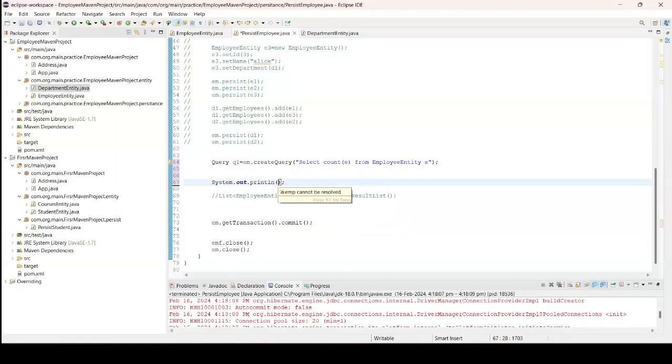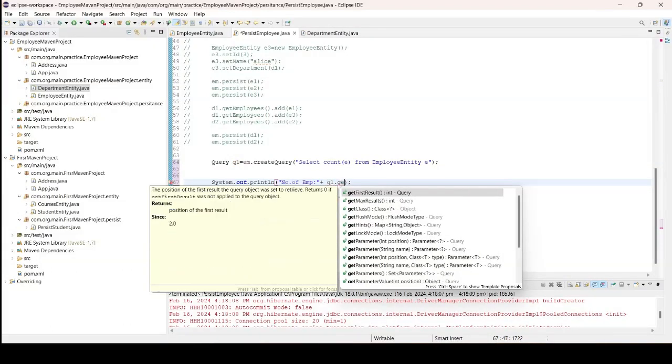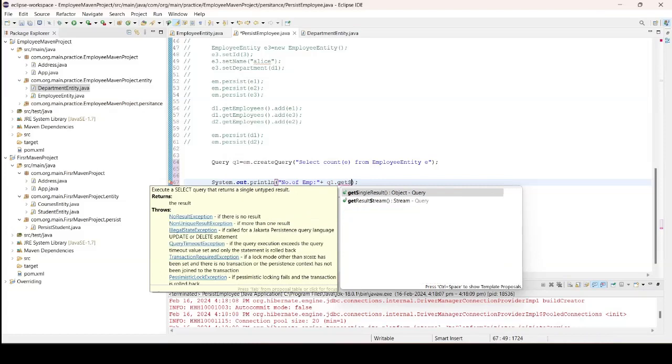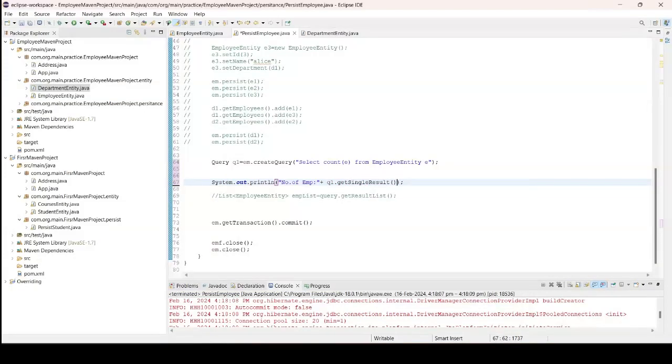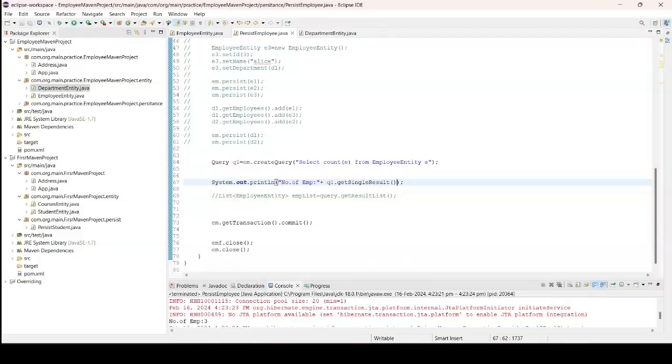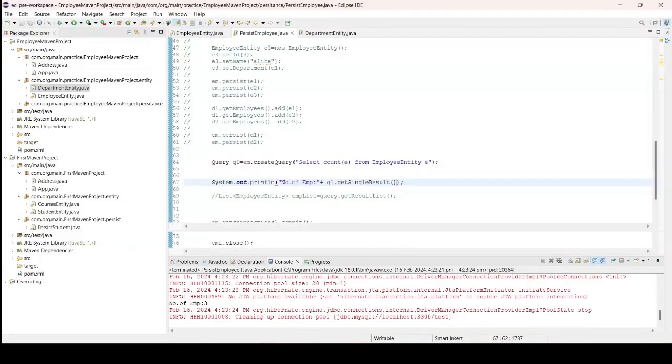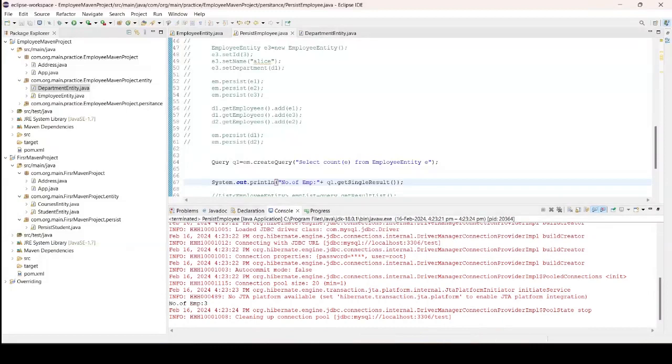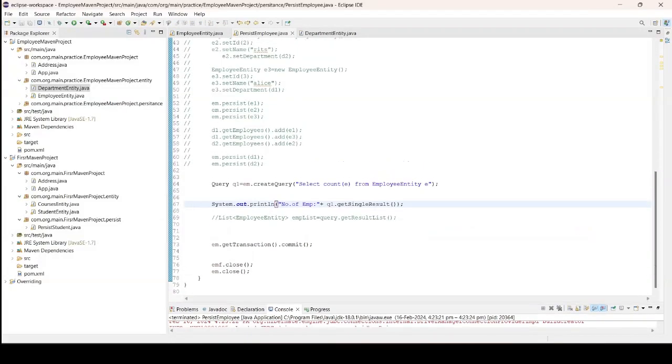Let's first print in the console, the number of employees, then plus q1 dot get, as we are just fetching a single result. That is why we have to use get single result, and when there are multiple values, then we have to use result list. Okay, so this is a simple query. Let's save it and now run it. Let's see what the console gives us. So the number of employees is 3 in our database, right? So this was about aggregate functions.